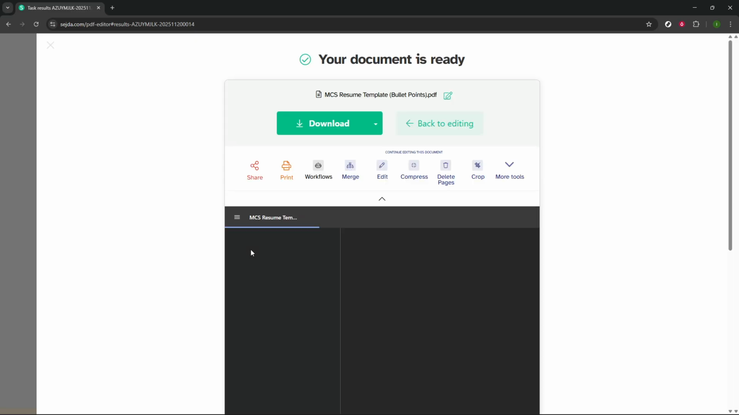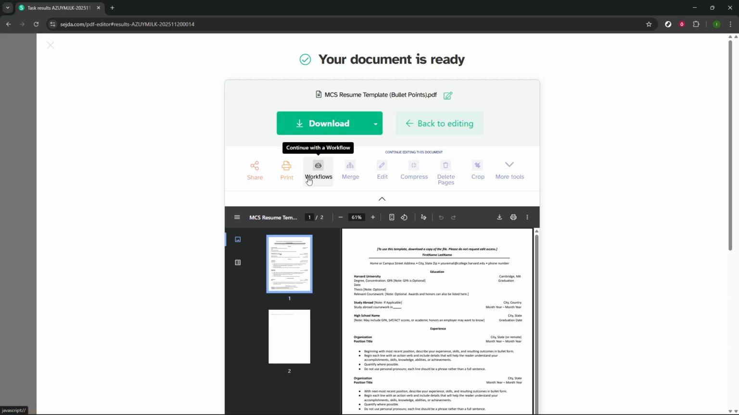Sejda will process the file for a moment. If you spot something you want to tweak afterward, you can return to the editor, but it's best to double check before applying. Once the processing finishes, you'll see options to get your file.